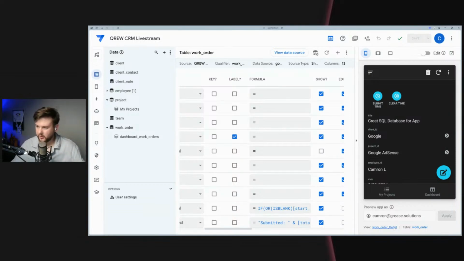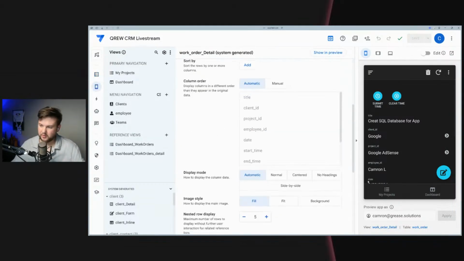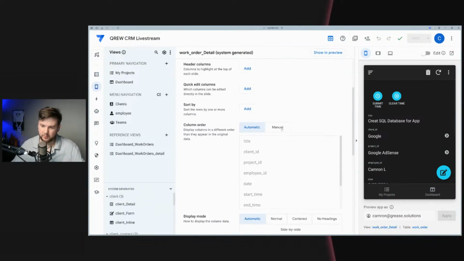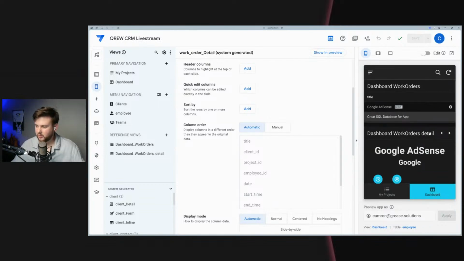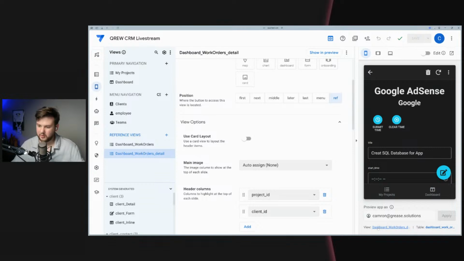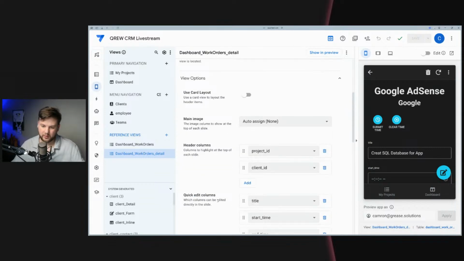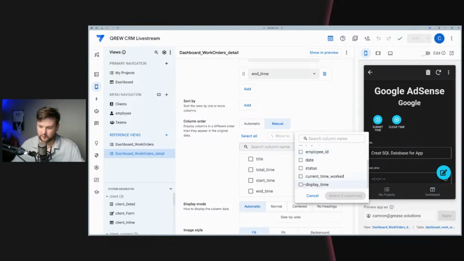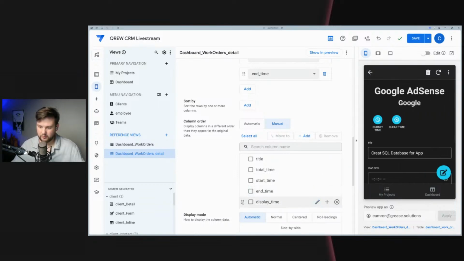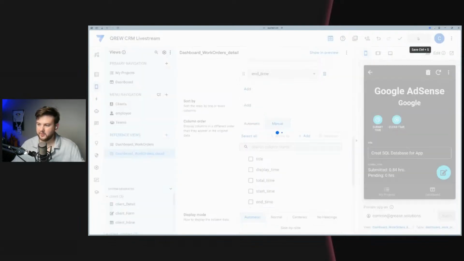And then we can go ahead and add this to the top of the view. So let's go to dashboard, click on here, click on this, go to here, and we want to add this to the top display name. Then hit save.